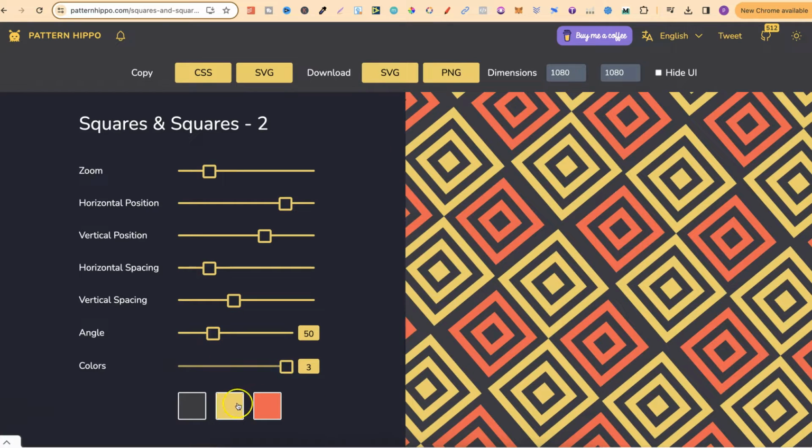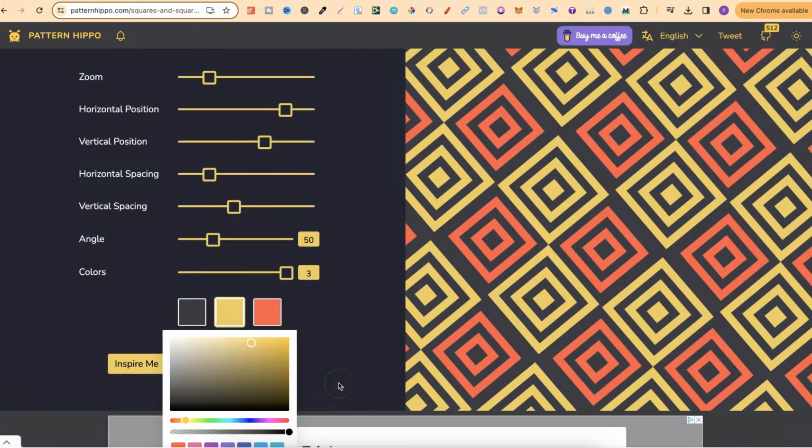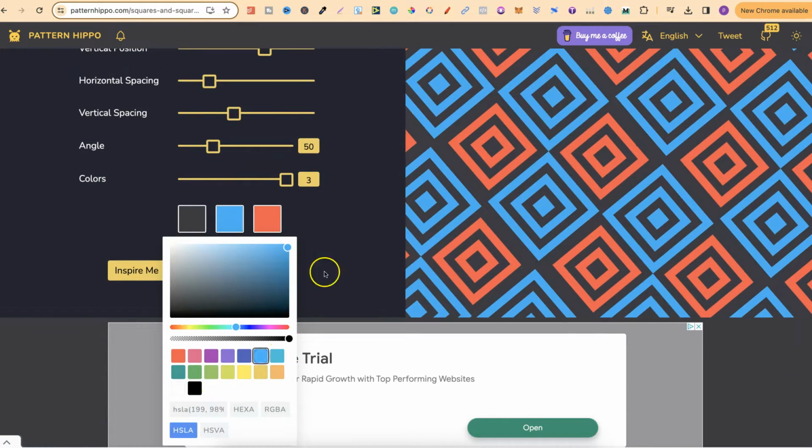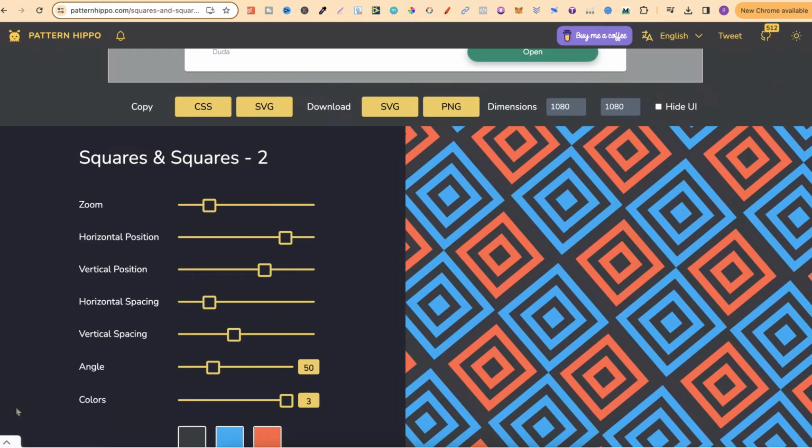So if we want a different color, we can click on there. We can then put in the hex code of a color just here, or choose the colors that we want. Then once we have the pattern how we want it, we have a few different options.